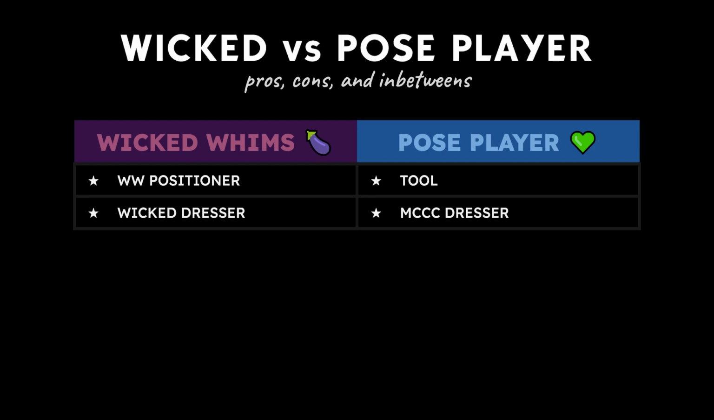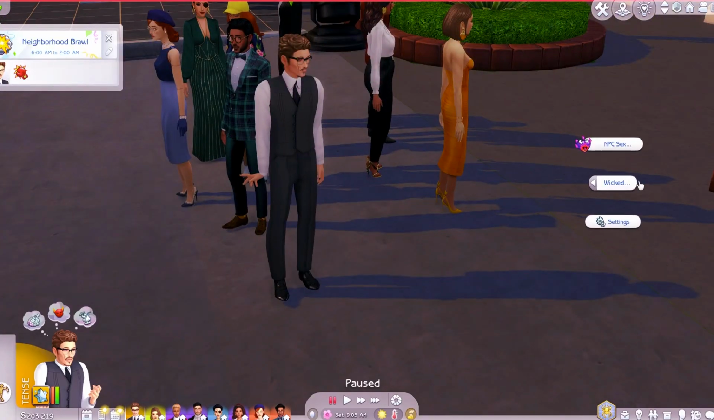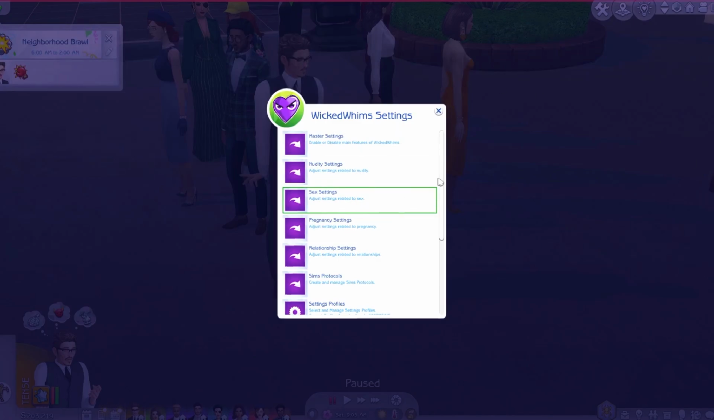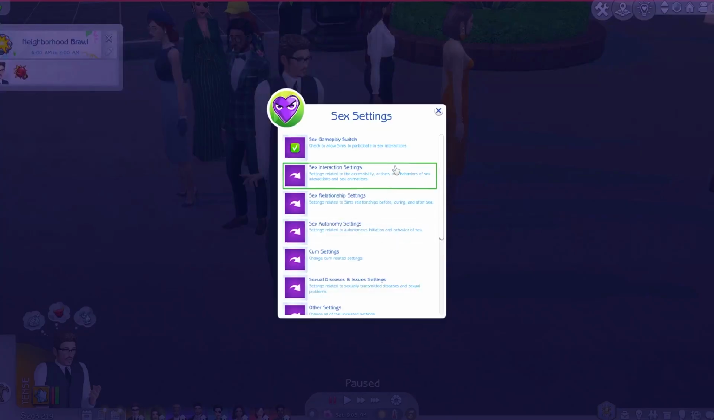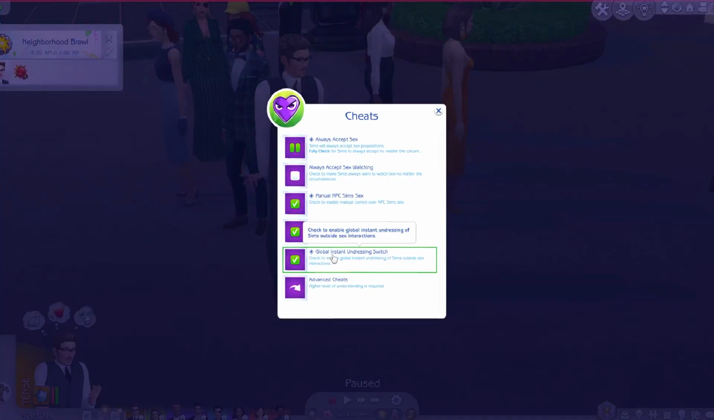Wicked has its own version of dresser, and it is fantastic, and has only gray screened my game once. Like, ever. And that was a very rare occasion. So I will show you that. It's something you have to turn on, and I always lose it, so I wrote it down for you guys where it is. I'm going to click on the noun, go to Wicked Settings, and it's under Sex Settings, in Cheats. So it's this switch here, Global Instant Undressing Switch.